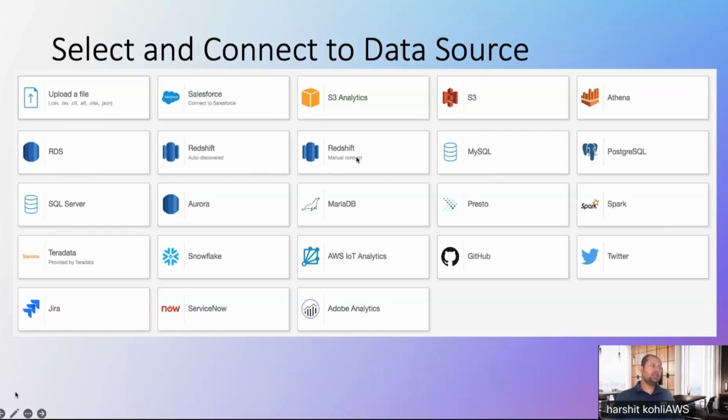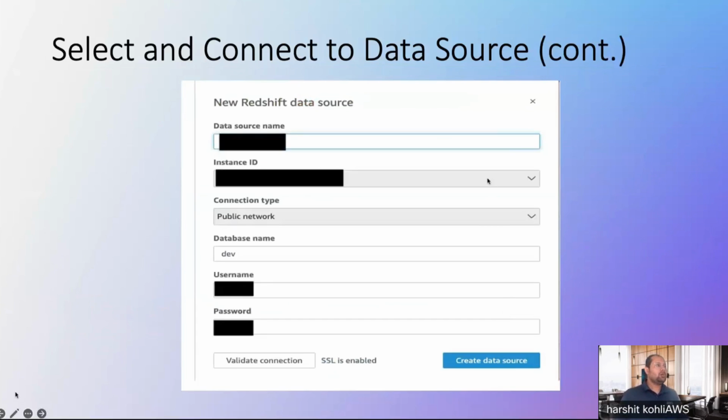And as I was explaining, once you connect to Redshift and you have a Redshift external table which is accessing the files from S3, you can very well read the data from there, and you can build dashboards from there. So this is again a sample screenshot on how you create a data source, and I'm going to show that as part of the demo as well, where you specify the data source name, the instance ID, the connection type is public network, and then the database name, username, password. And once all this is done, you validate the connection, and then you hit create data source.